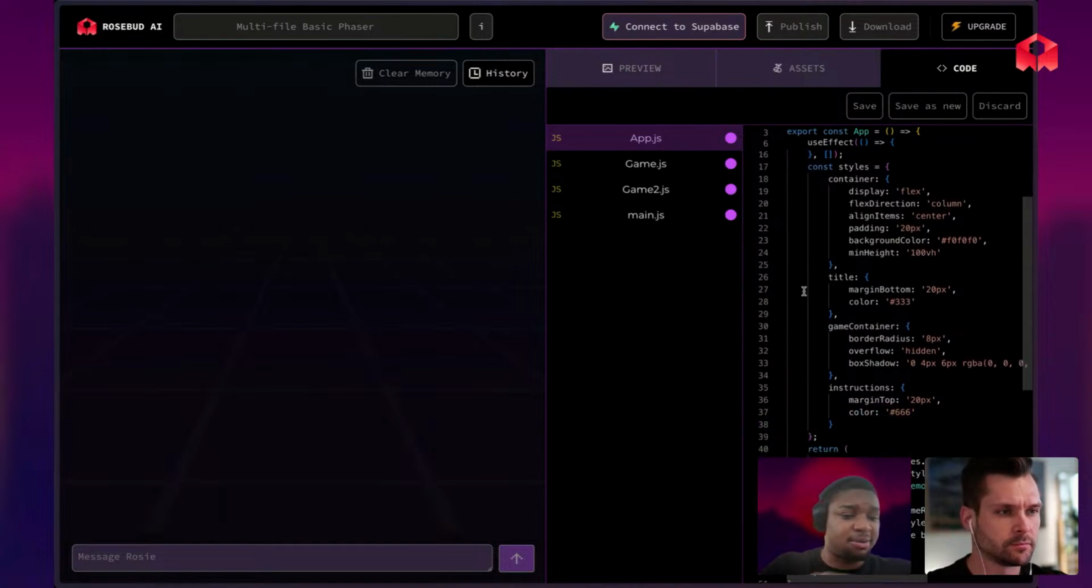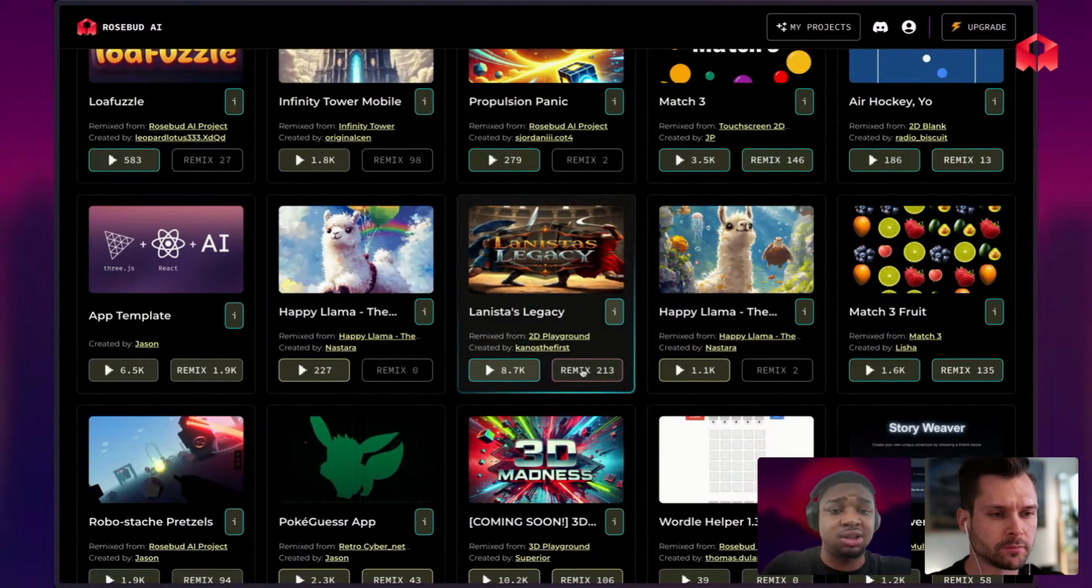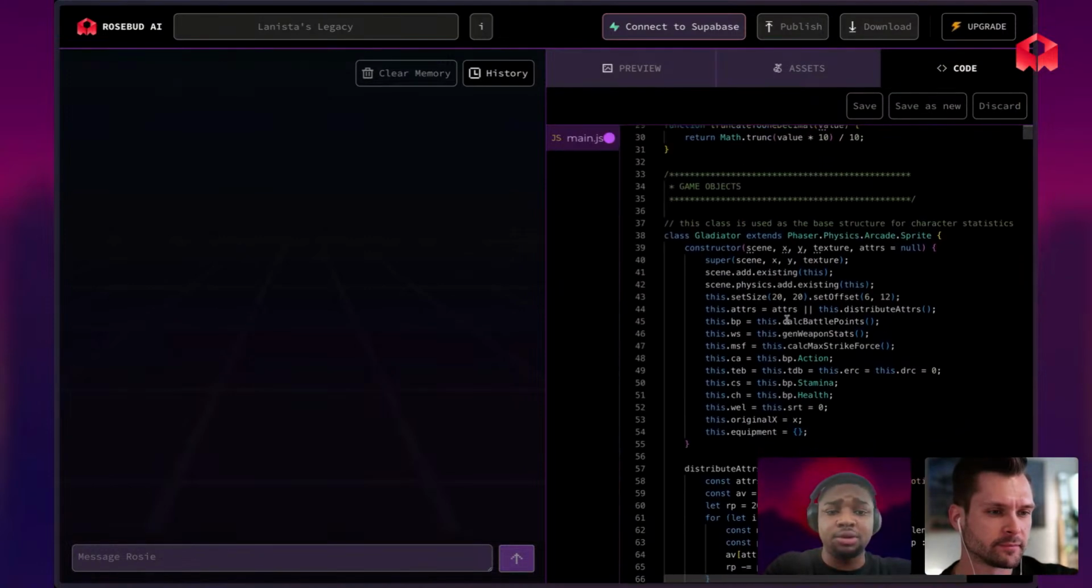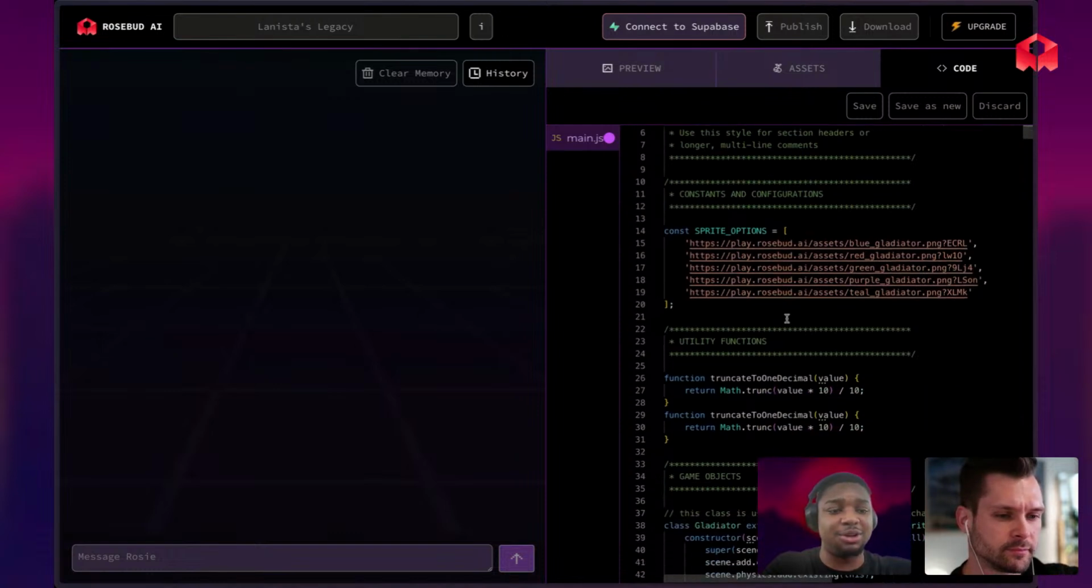hopefully Rosie is actually structuring my project properly. Maybe I should find an example project. Honestly, even this is Nonistus Legacy. Okay, so if I look over here, this project is very well structured. So hopefully yours is too when you're doing this process.